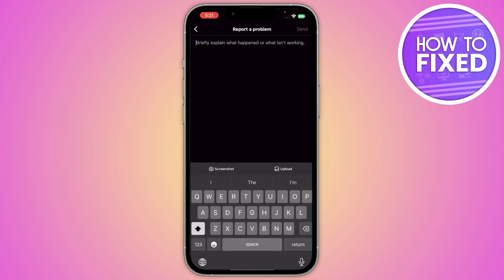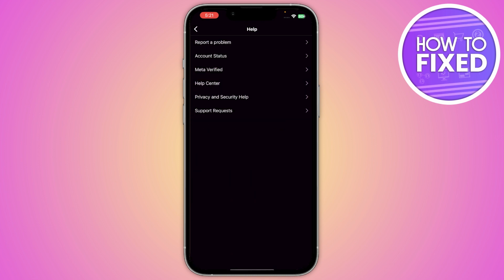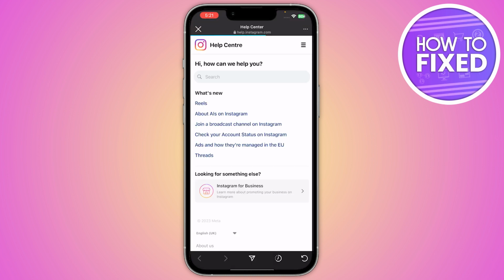and here you have to include and continue this, and from here you just have to briefly explain what happened or what is not working in your Instagram. And the second option is you just have to go back, and here in the help there is the option of the help center. You have to click on it, and from here you can find out your problem that is happening in your Instagram, and after that you just have to submit your request.